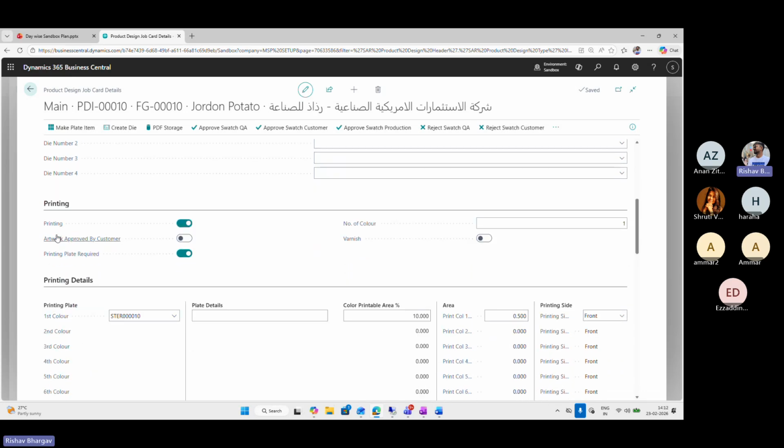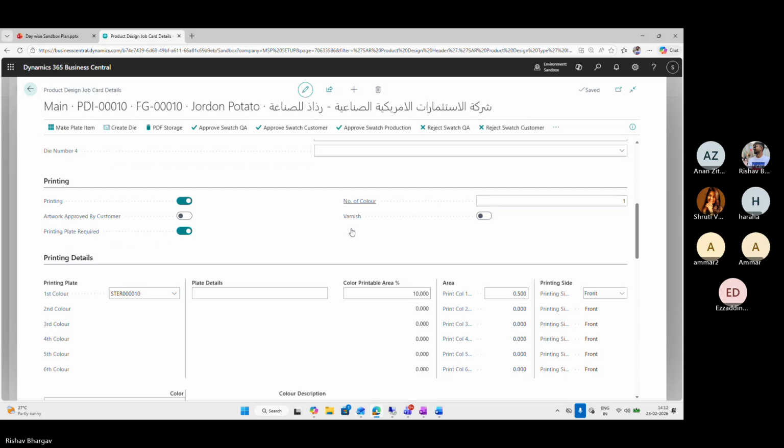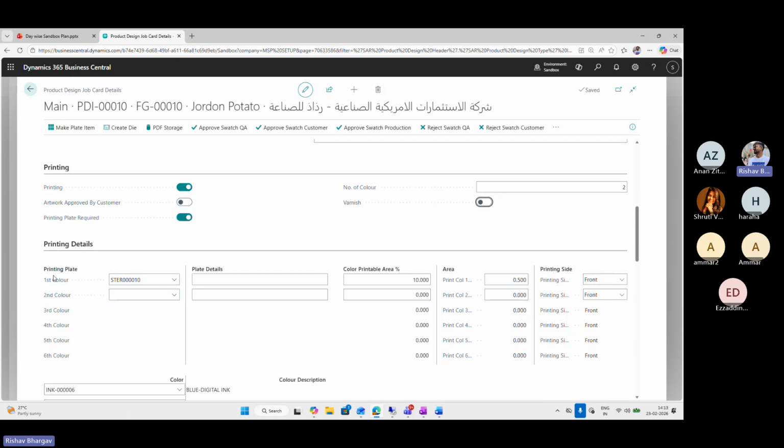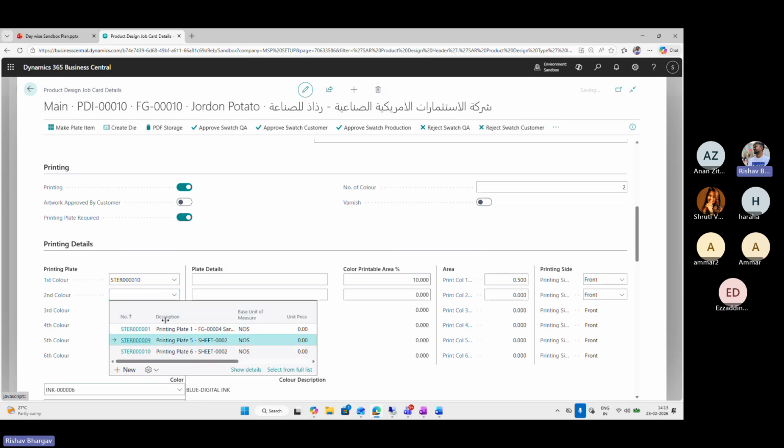For the printing part, you select the boolean true for printing. Printing plate required: if the printing plate is required, you can select the boolean true here, and number of colors. If you select the boolean true, you can make a new printing plate by selecting this make a plate. And for number of colors, if you write number of colors as 2, here you can see the first color and the second color. The first color is already filled and the second color will appear. You can write it here. If you want, you can attach a color.